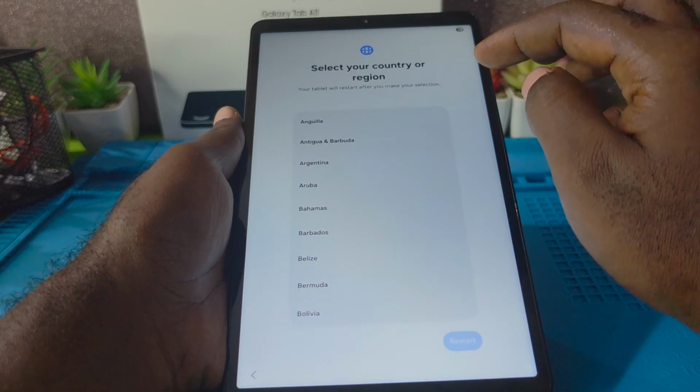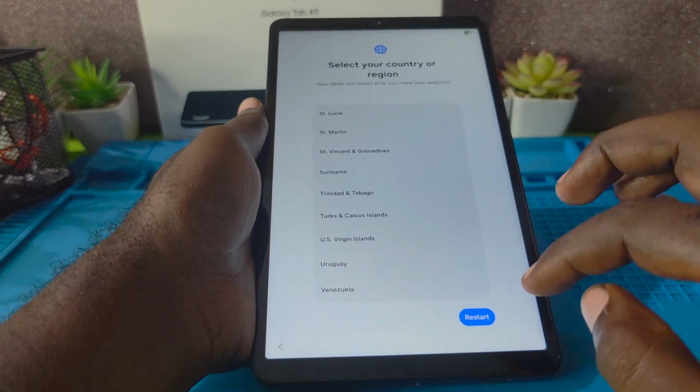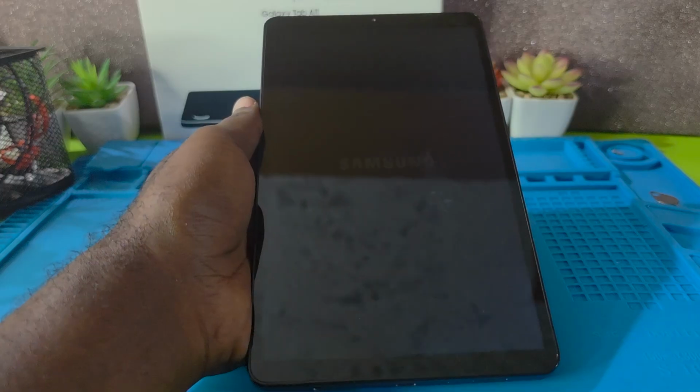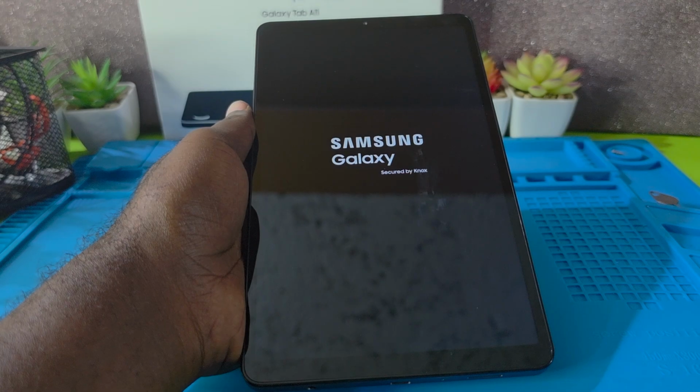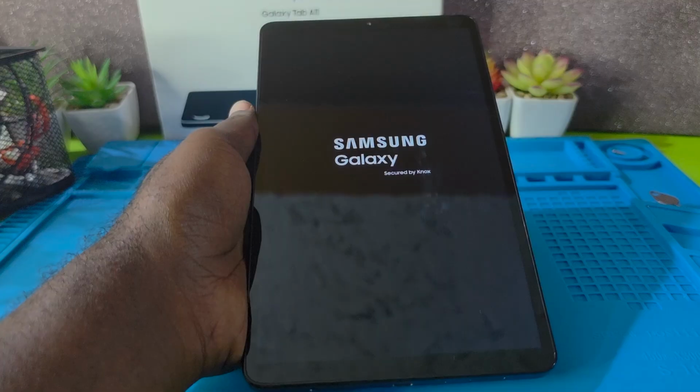All right, so select your country or region. I'm going to do that. Alright, so I've selected my country. I'm going to hit restart. For whatever reason, it needs to reboot. Alright, so it's rebooting again. I might cut sections of this out.